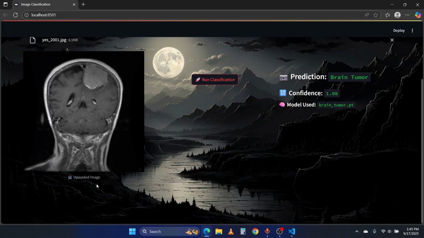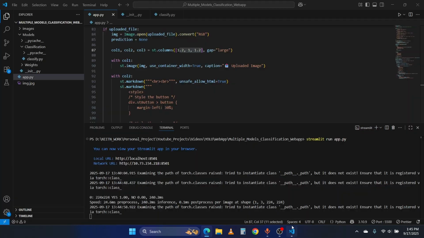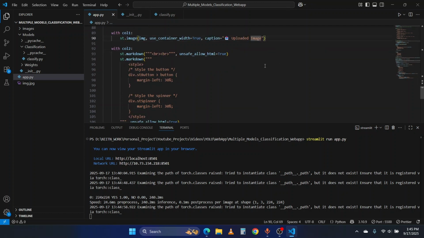You can see the uploaded image is in the first column, the run classification button is in the second column, and the information is in the third column. So this way we have represented column 1, column 2, and column 3. In column 1 we are just representing the image, with st.image, and use container width will be true. The caption will be "uploaded image", the text we display below the image. Now for column 2, st.markdown with br, a break line we have to display.